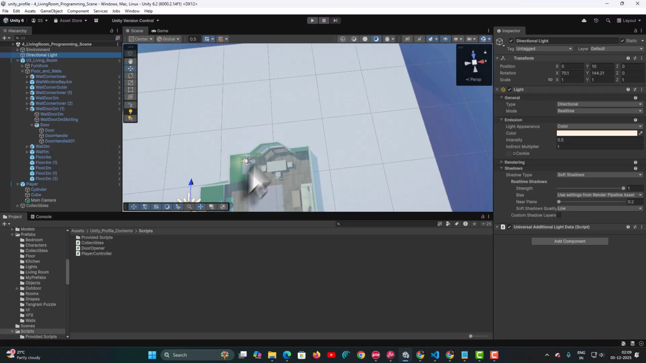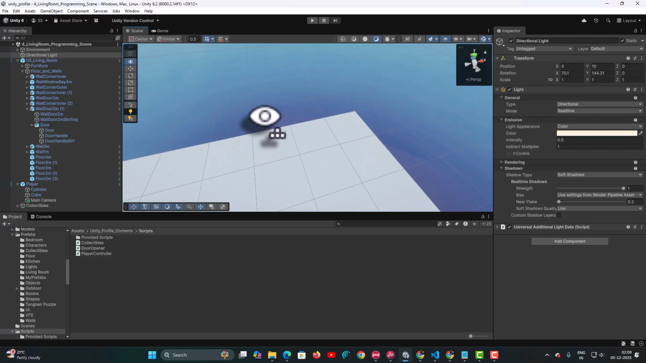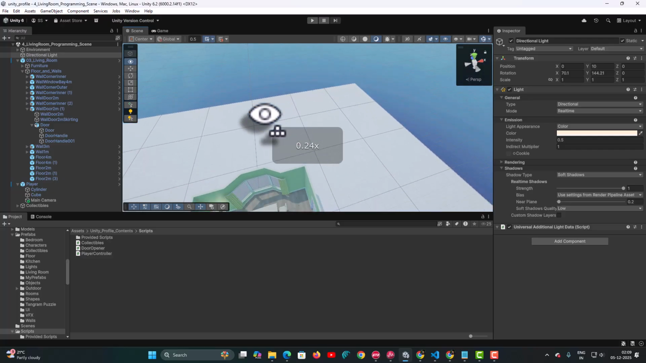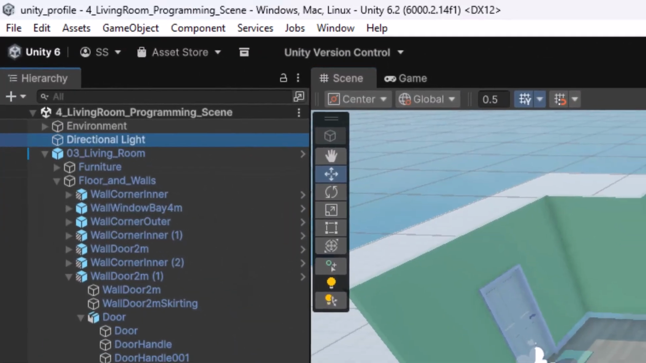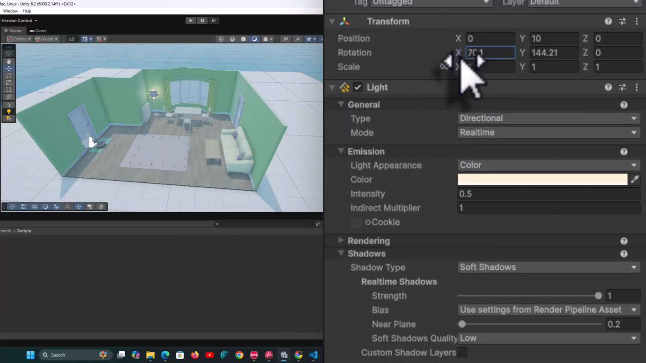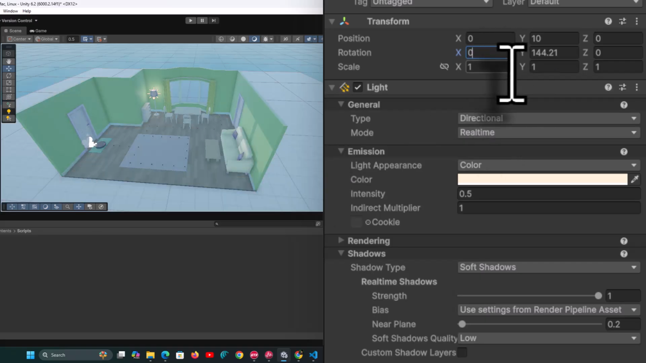If you select the direction light, now if I right click and turn, and press Q and come down, I will just increase the speed. See now, in the direction light, if I select it and rotate it along the X axis, you can see how the light is changing. If I make the X axis 0, it will be early morning, and 180 degrees will be evening. So from 0 to 180 degrees.